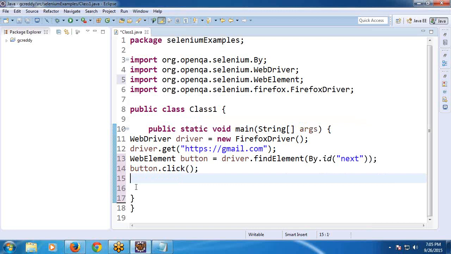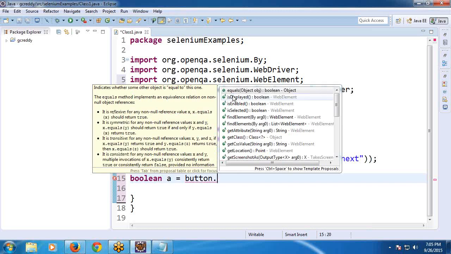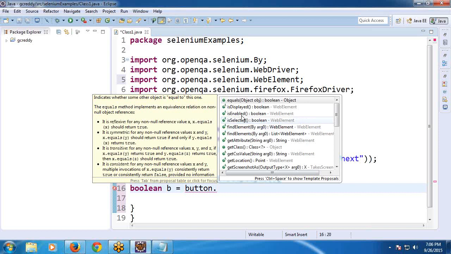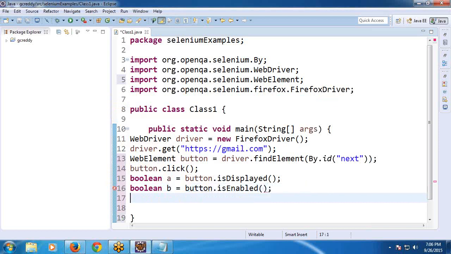Next, I want to check the Boolean display status. Boolean A equal to button dot isDisplayed. Next, Boolean B equal to button dot isEnabled.